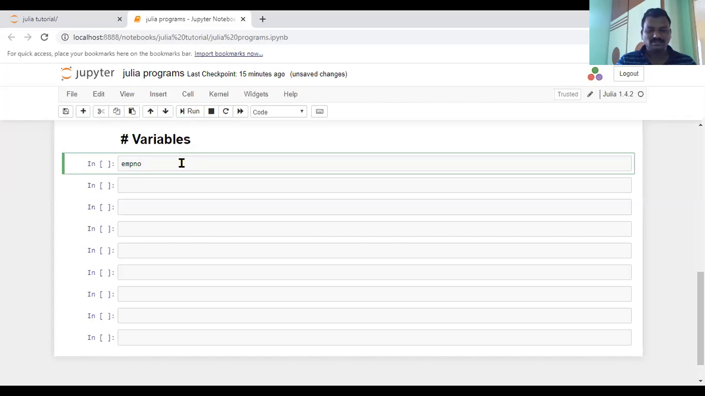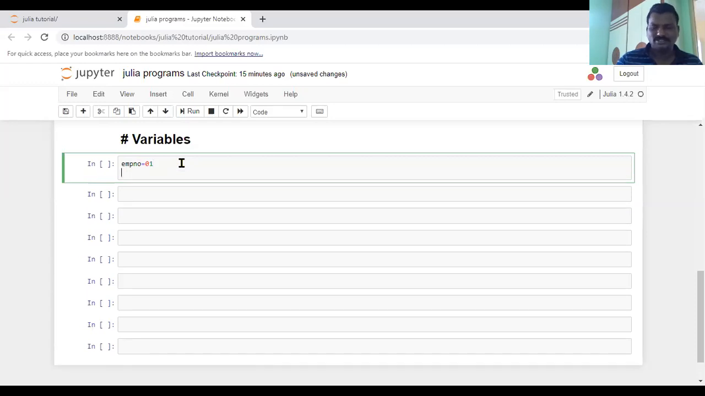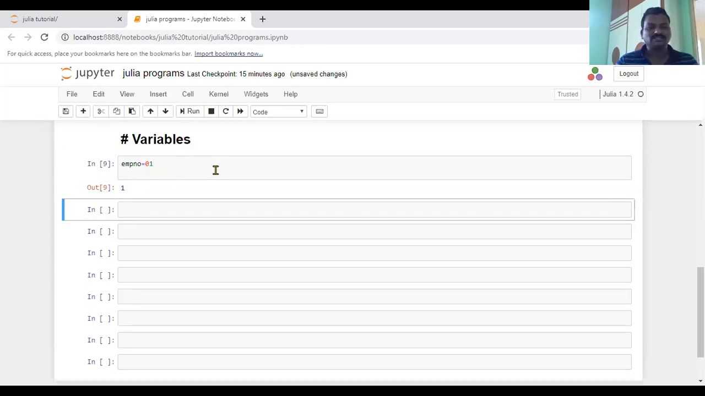Emp number is a variable which stores the employee number. Let us assume employee number 1. You store 1 as the employee number, and then again employee name. Let us take a simple variable. How can you declare the variable? It cannot allow any space here. In Julia, it cannot allow the space. Employee name, I am writing the employee name Rama. Rama is the employee name.